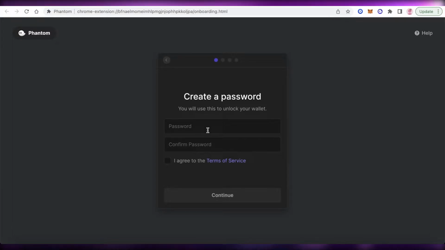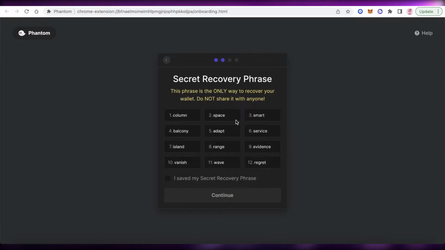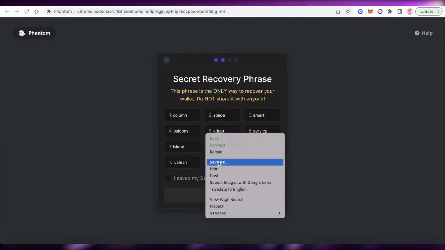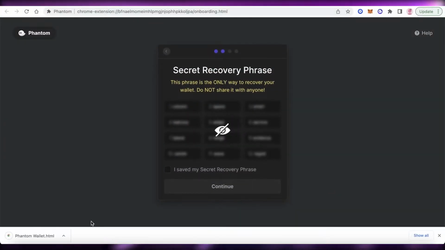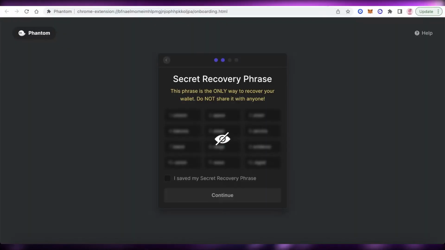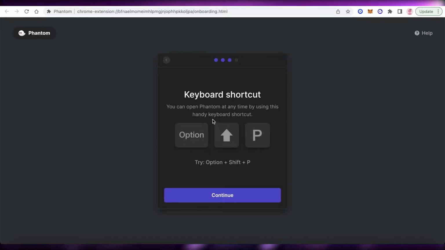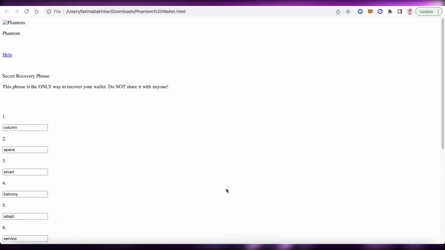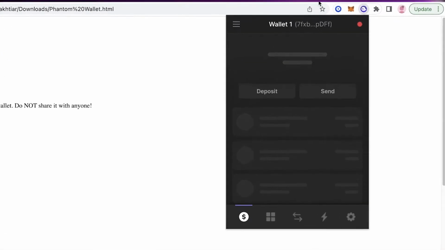Then you're going to use a simple password to unlock your wallet. Once you have entered a password, they're going to give you a recovery phrase. This is going to be your recovery phrase, and it is recommended that you save this recovery phrase. You can download this, you can copy it, you can save it as it is. So you can click on save as, and then you can just save your crypto wallet over here. Now you're going to click on I saved my secret wallet recovery phrase, and then you're going to continue over here, and then you're going to be all done. So you're going to click on finish over here. And once you have finished, your wallet will be created.